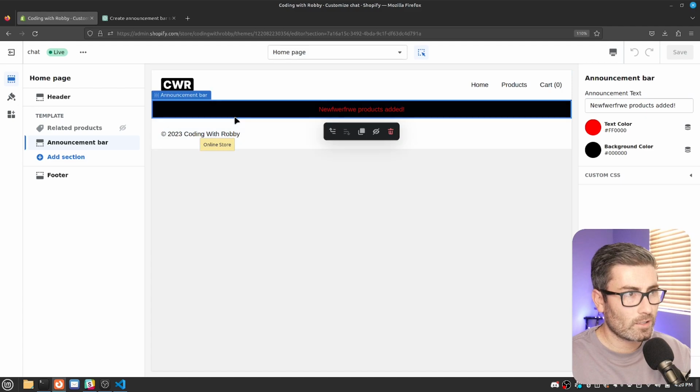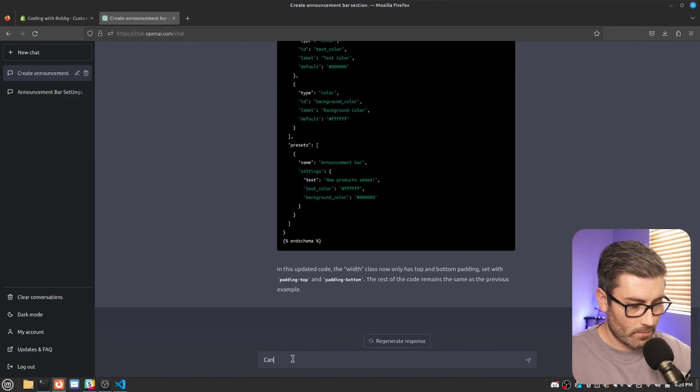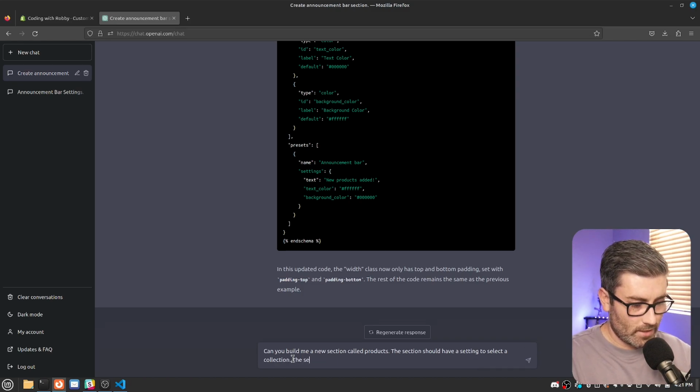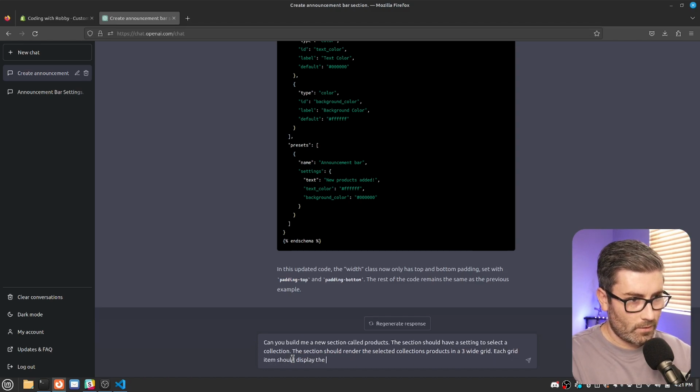So now let's try to take it up a notch. Let's try to have it build a product grid. Let's go back to ChatGPT. And let's go, can you build me a new section called products? The section should have a setting to select a collection. The section should render the selected collection's products in a 3-wide grid. Each grid item should display the product image, title, and price. And let's see if that works.